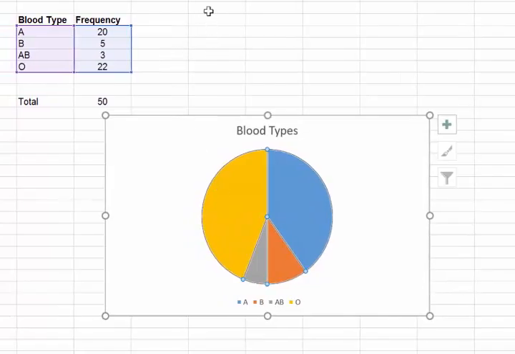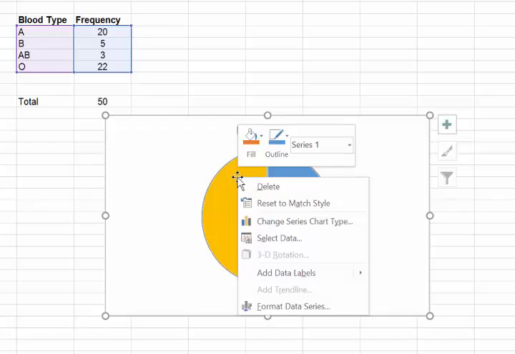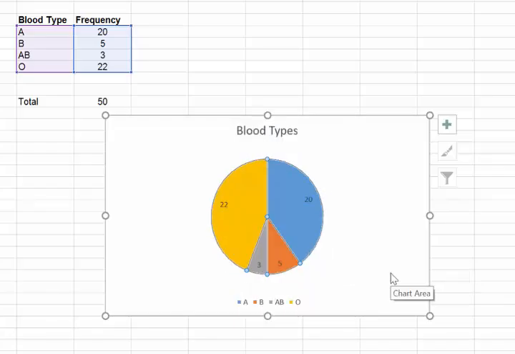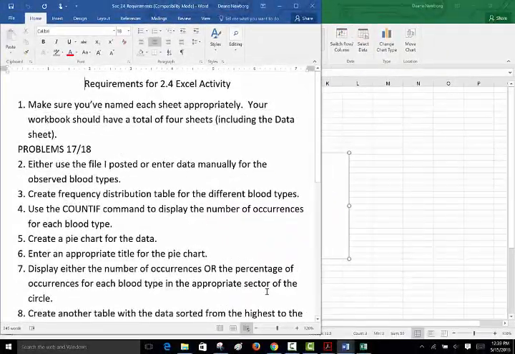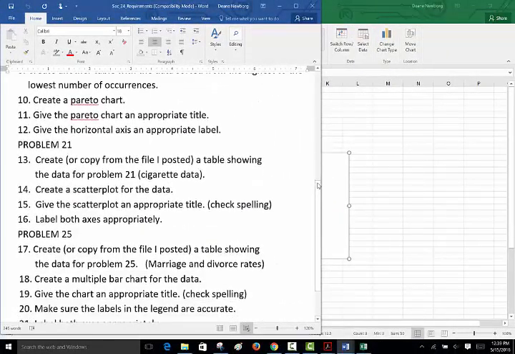So if we want to get those in there, if I right click on it, I get this window and add data labels. Let's see. There we go. That's it. So now we have, I said either the how many or the percentage. And so we have the values here, not the percentage. Okay, so that's it for the pie chart.